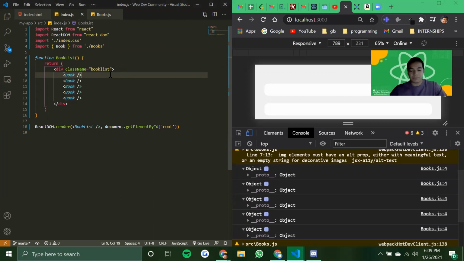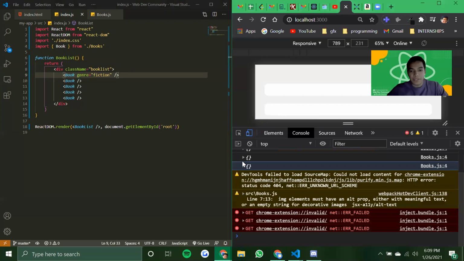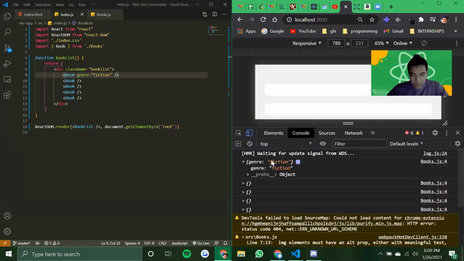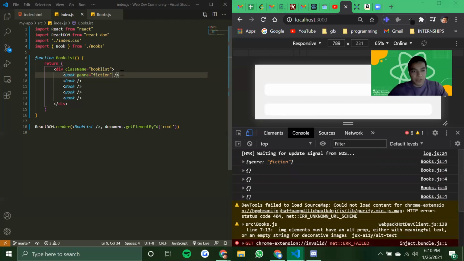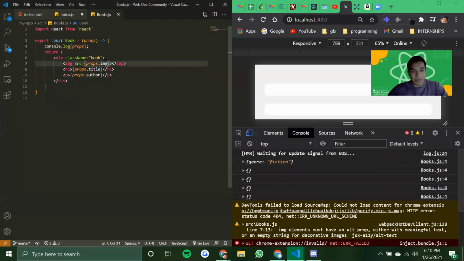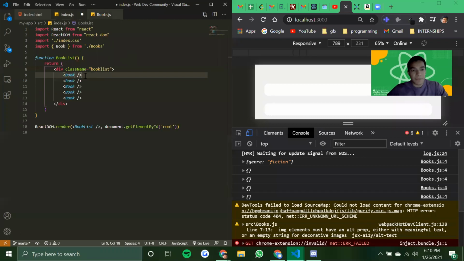So let's say I just wanted to add something in here. Let's just say, instead of what I added over here, I'm going to add genre, it's fiction. Refresh that. See, the props object accepted the genre and the fiction string. What you want to do though is make sure to match up the objects with what you have over here. We have image, title, and author. So let's go ahead and do image. Actually, let's make an object real quick.